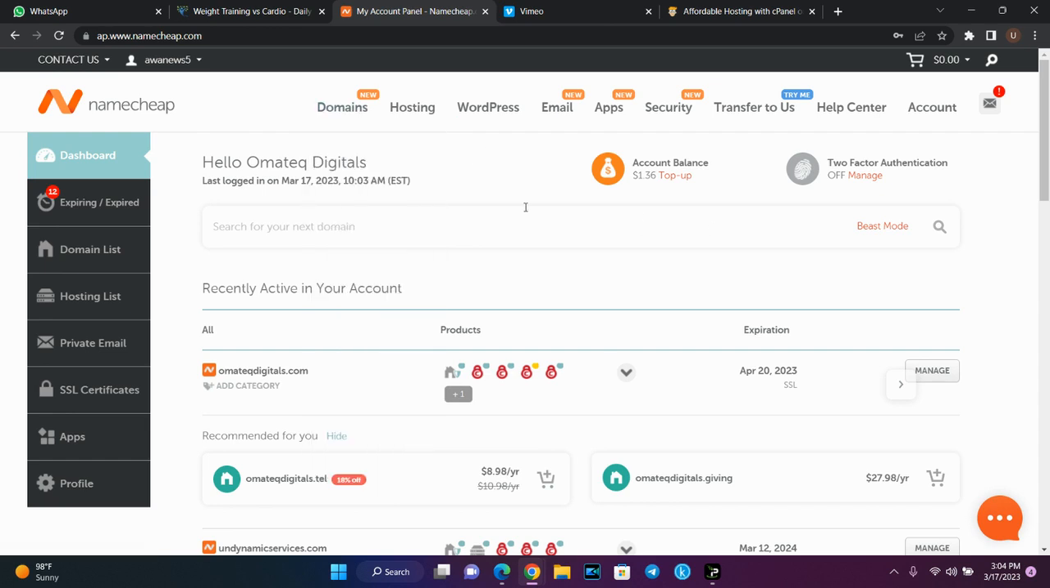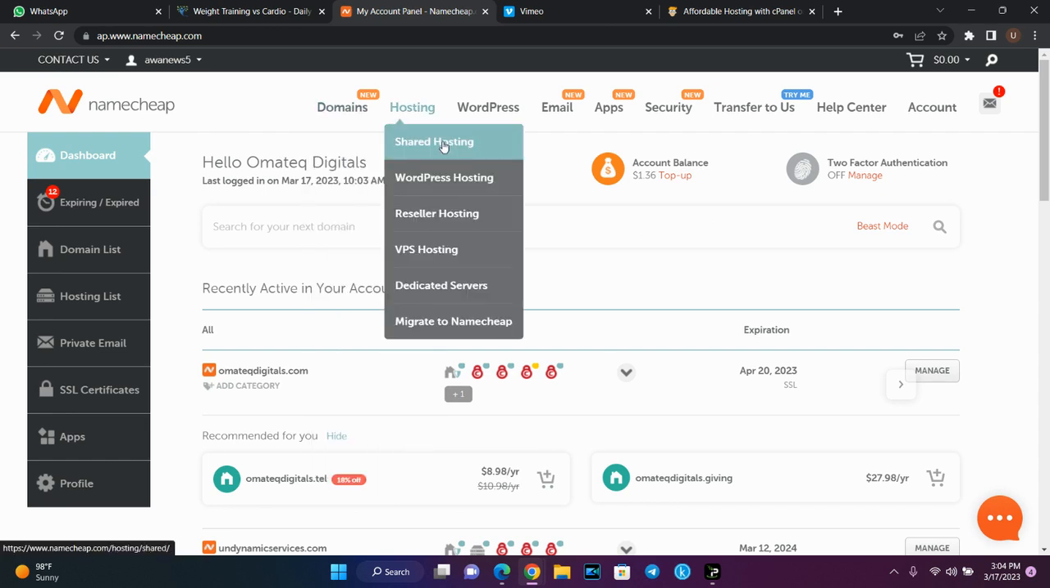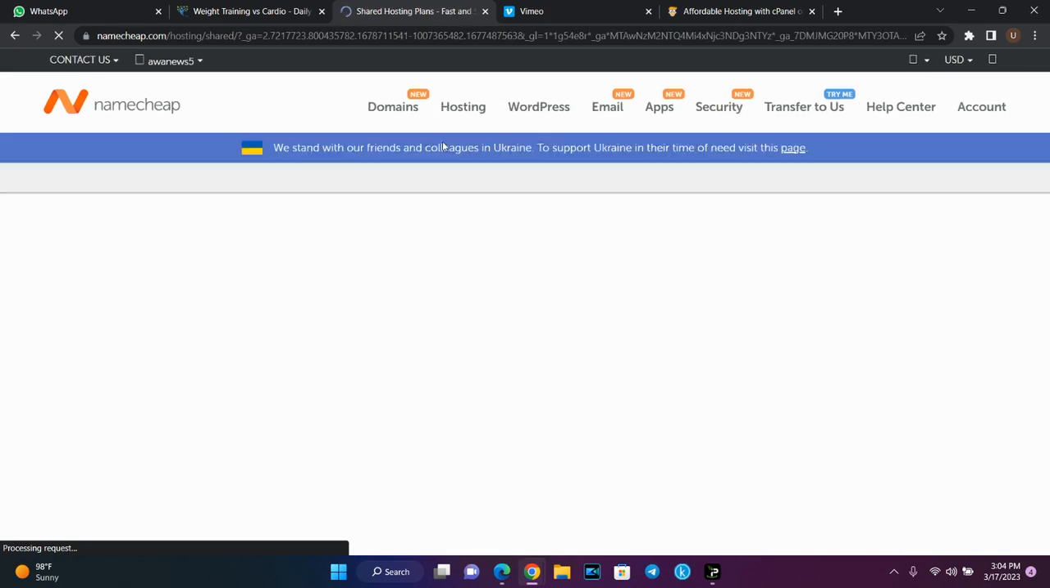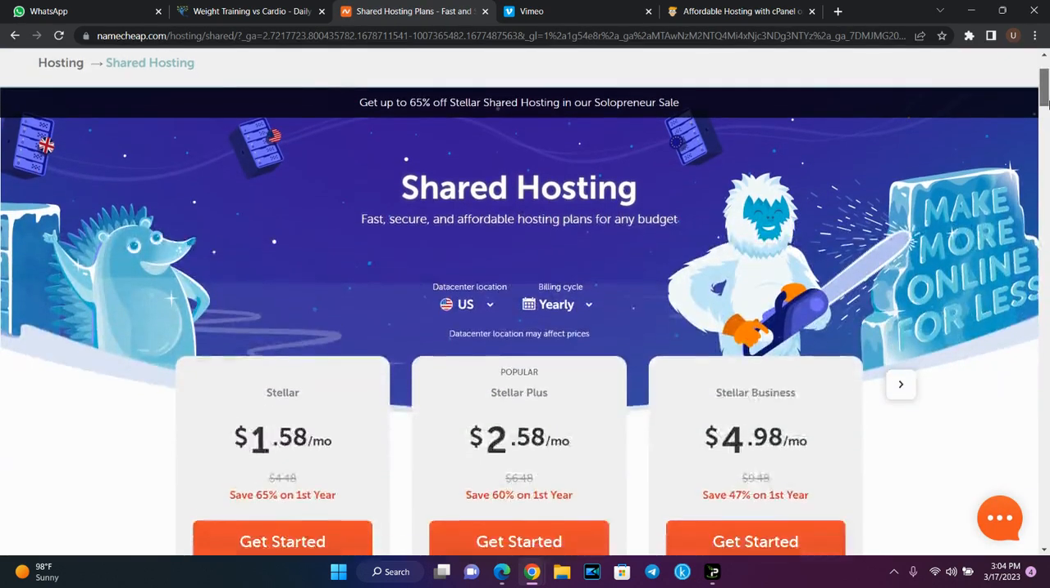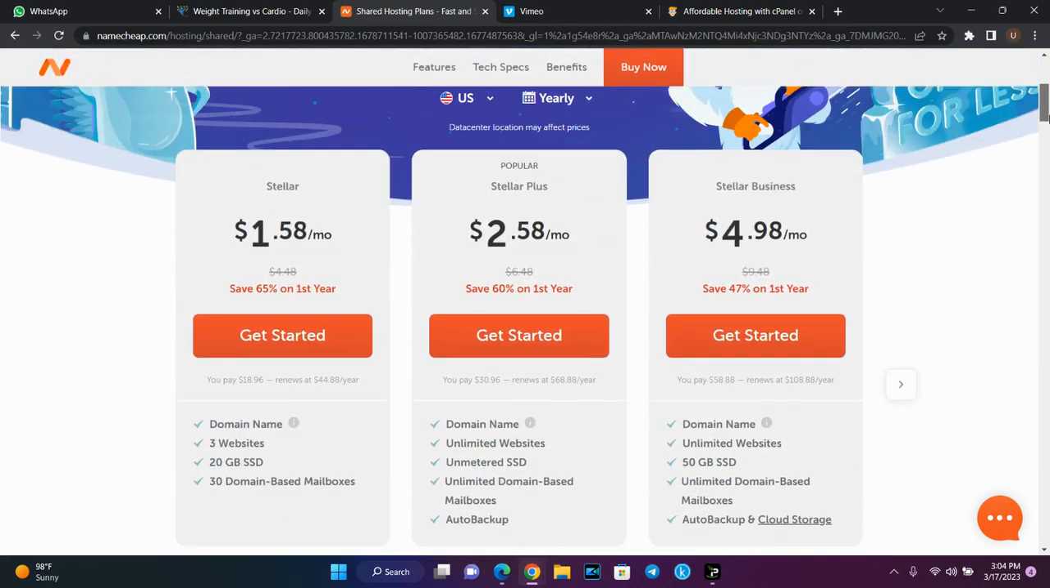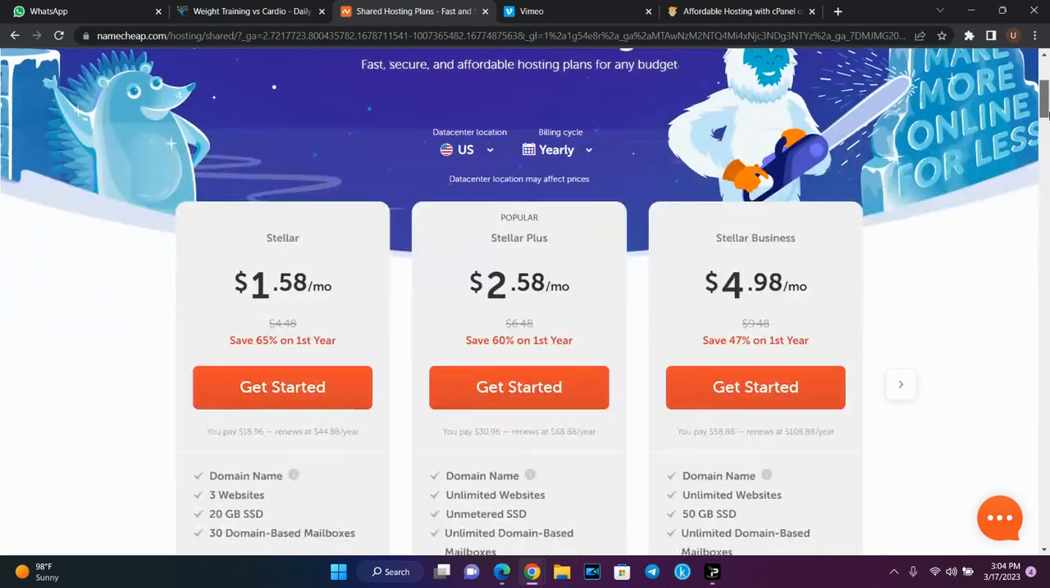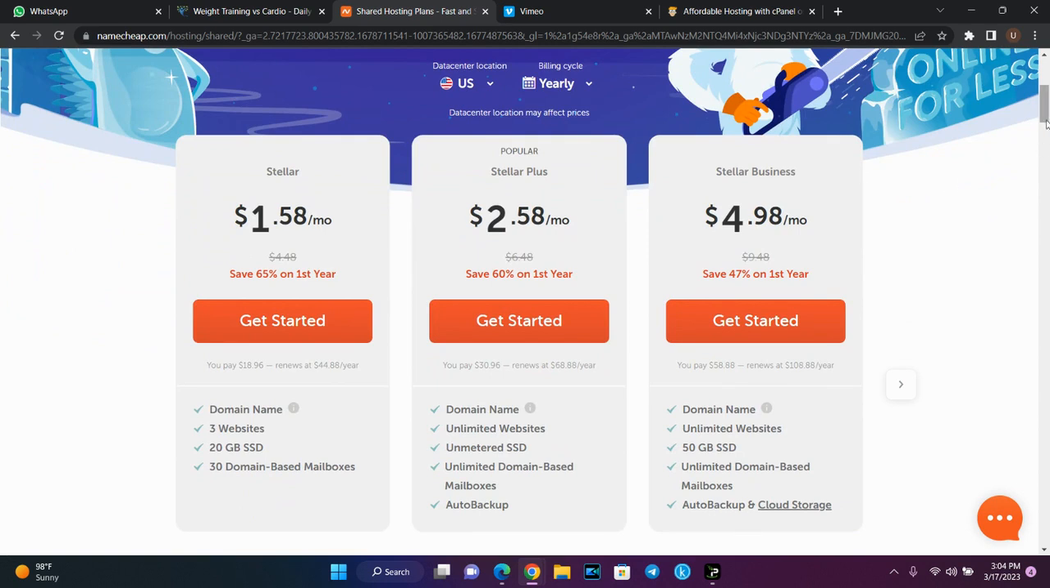So what you are going to do, first of all, you hover on hosting, and I would recommend you click on shared hosting. If you are building this site for personal use or for commercial use, I would recommend you go for shared hosting. Now on shared hosting, we have three different plans. We have Stellar, we have Stellar Plus, and we have Stellar Business.